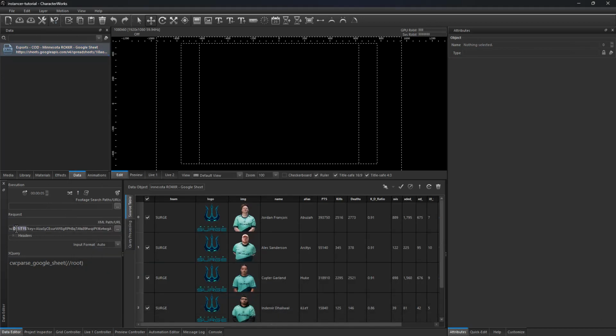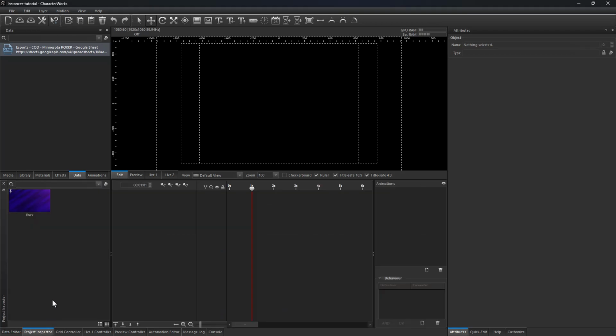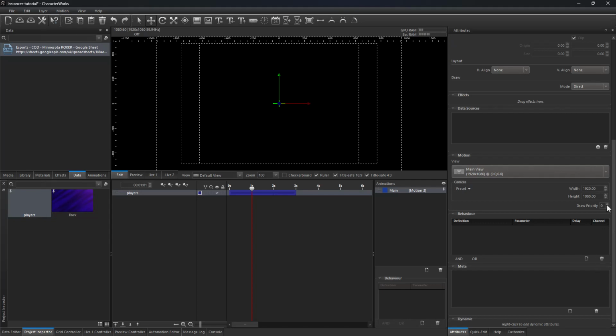The instancer creates virtual copies, instances, of a given template and modifies each copy based on the data items in a data source. First, we will create a player card graphic for presenting stats of a single player. This player card will serve as the template for the instancer.